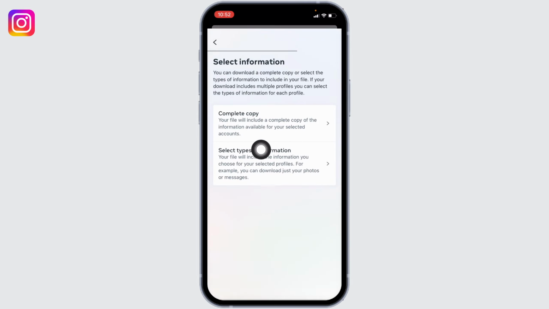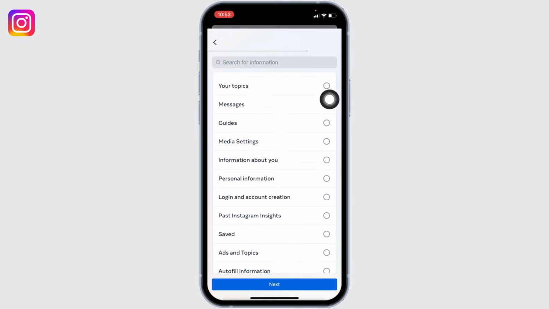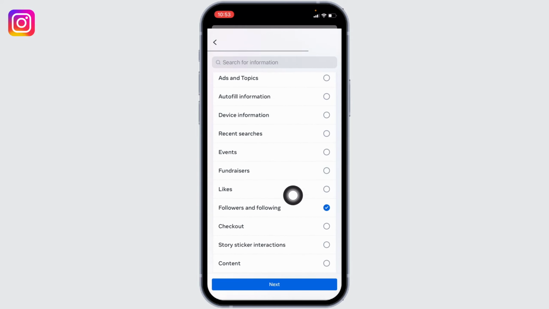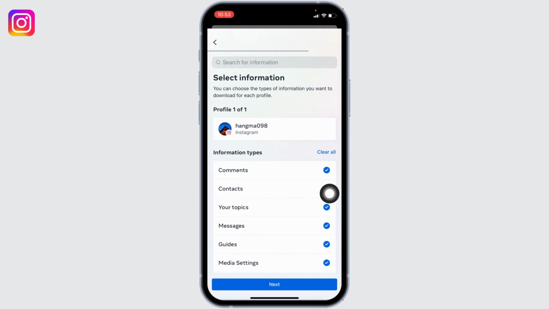You can head towards this option of select types of information. Now here you can tap on this option of select all, or you can scroll down and select only this followers and following option. Here I'm going to select all. After you select it, tap on next.